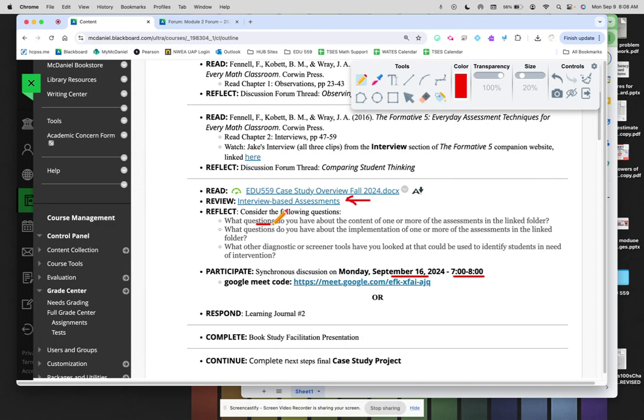And then we're going to use the asynchronous time to talk about any questions you have about those assessments, about either the content or the implementation, and for you to share other screener tools that you might have access to that you will use, and then look at how we would use these particular assessments to formatively assess students and perhaps determine what a focus of an intervention might be. Again, that asynchronous meeting. The synchronous meeting, if you're not able to make that, then you will simply be responding to journal entry number 2.